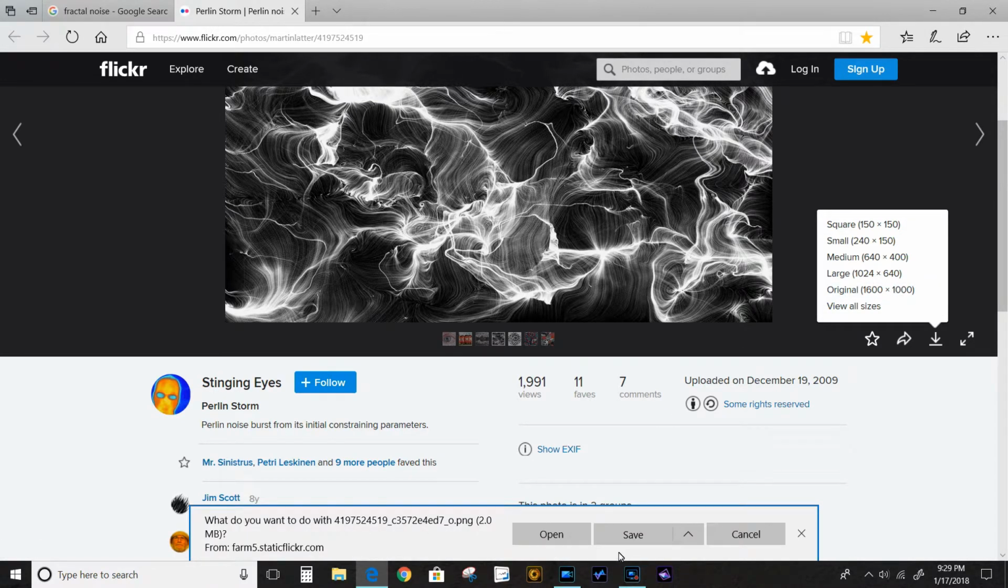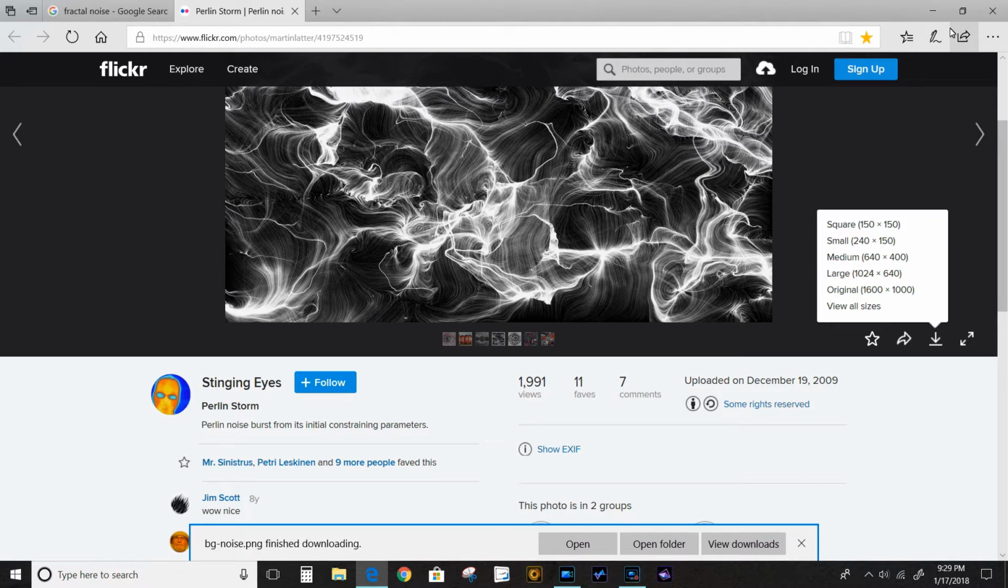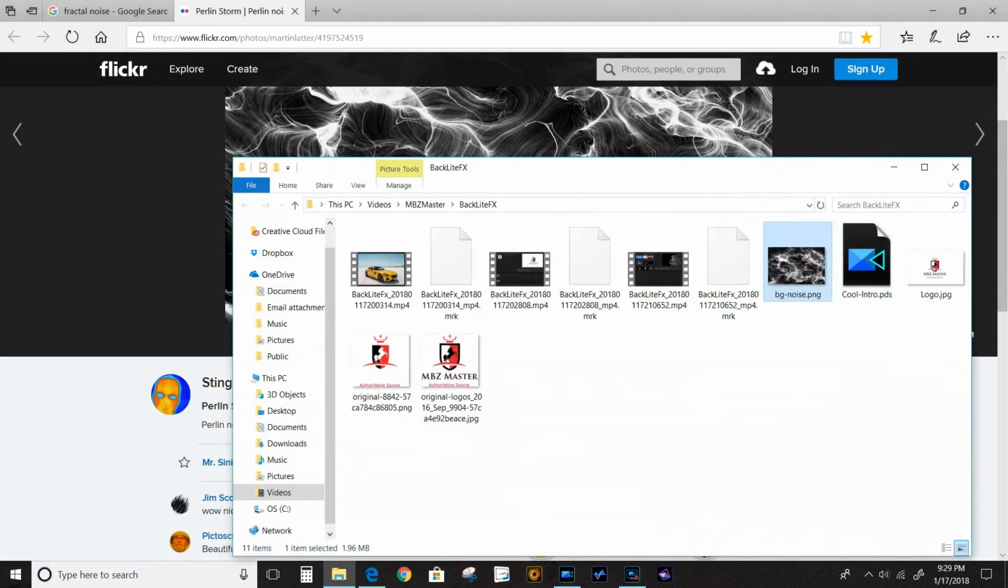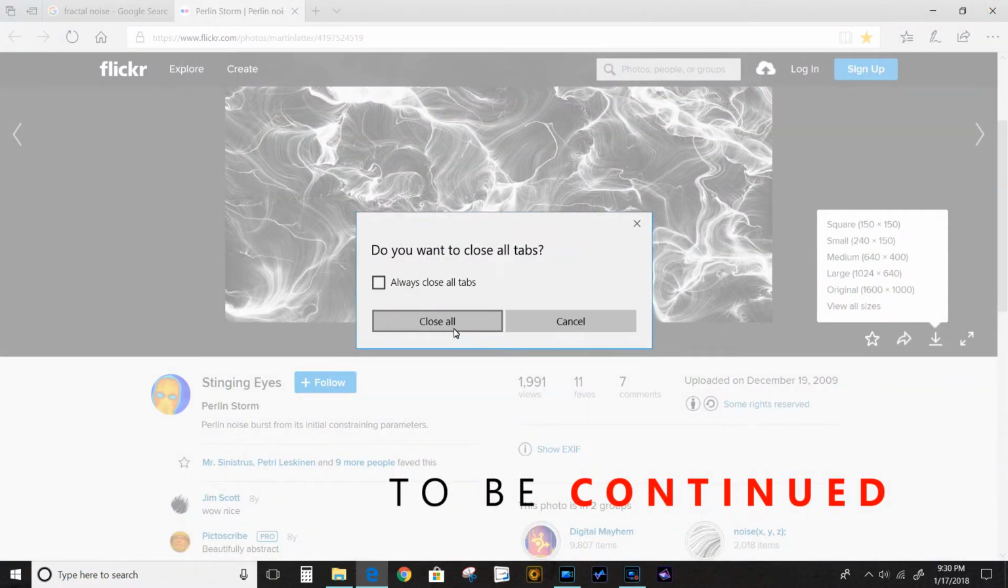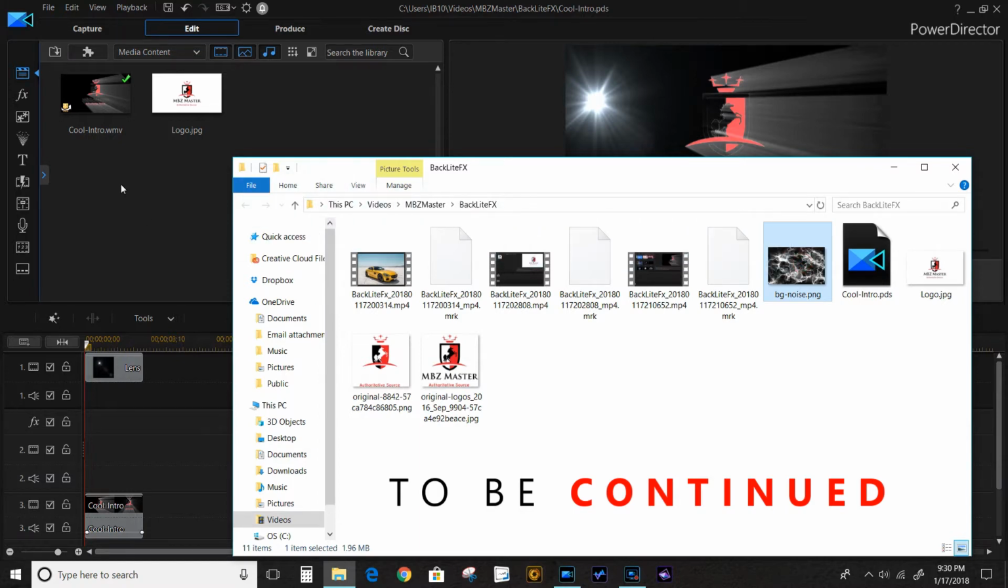Now, since we're legally okay, let's save it. Let's rename it so we can understand what this image is about. Let's put background noise and save. So let's open folder. Let's close all tabs and let's take our image and move it to our media file.